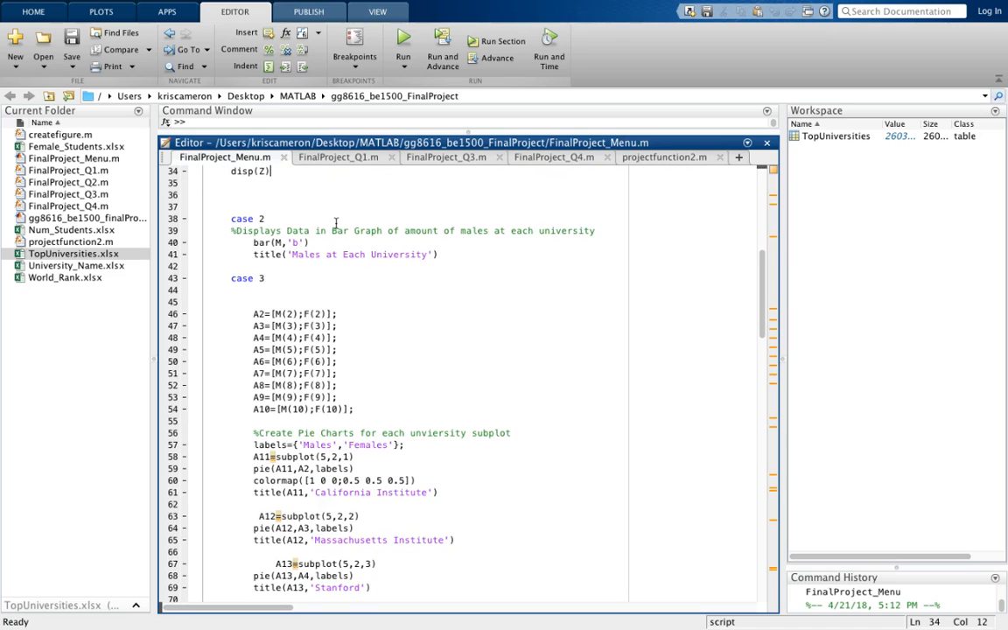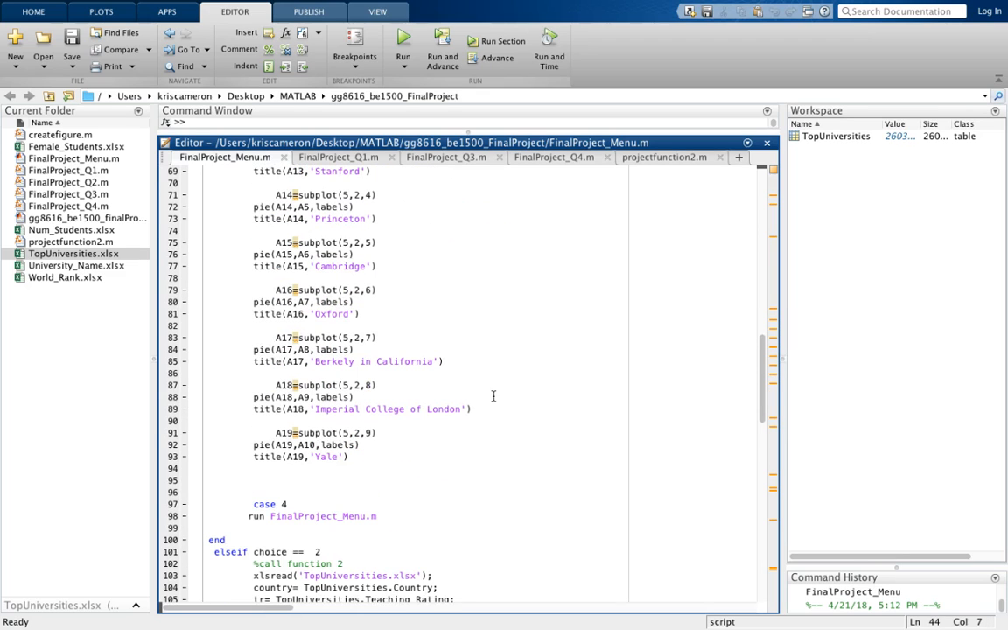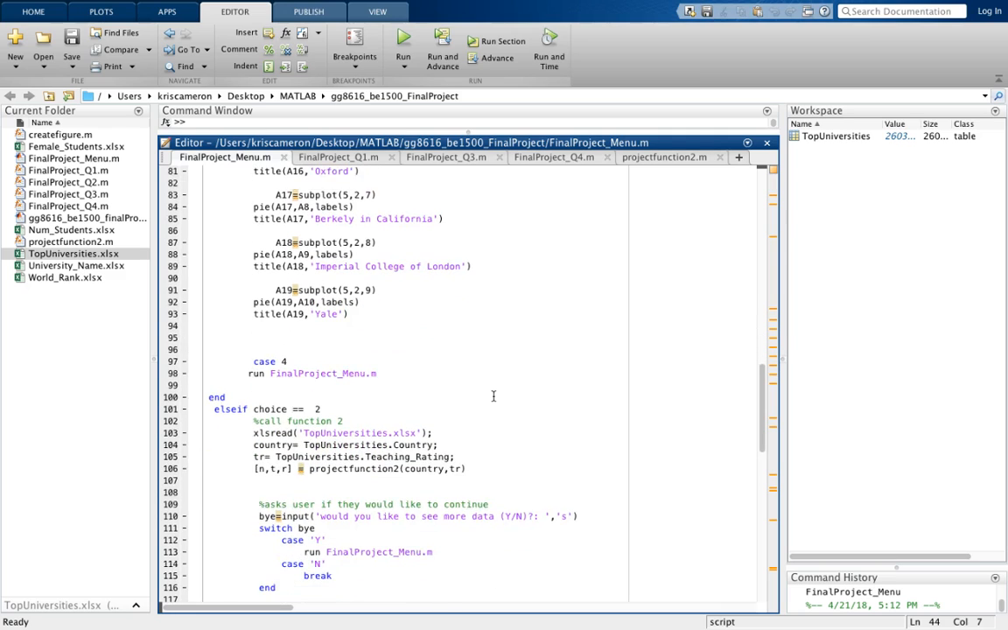Case 2 is a bar graph comparing the number of males at each university. And case 3 is multiple pie charts of each top 10 university, males versus females. I will run the script later so you can see the outputs, so you know what it will look like.